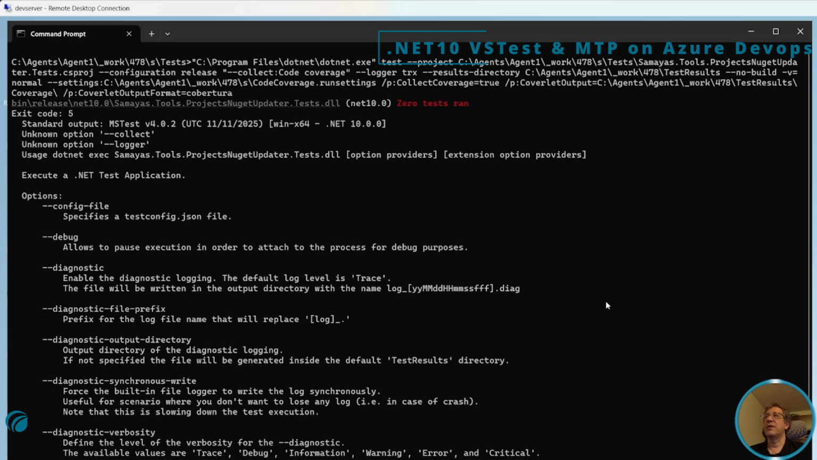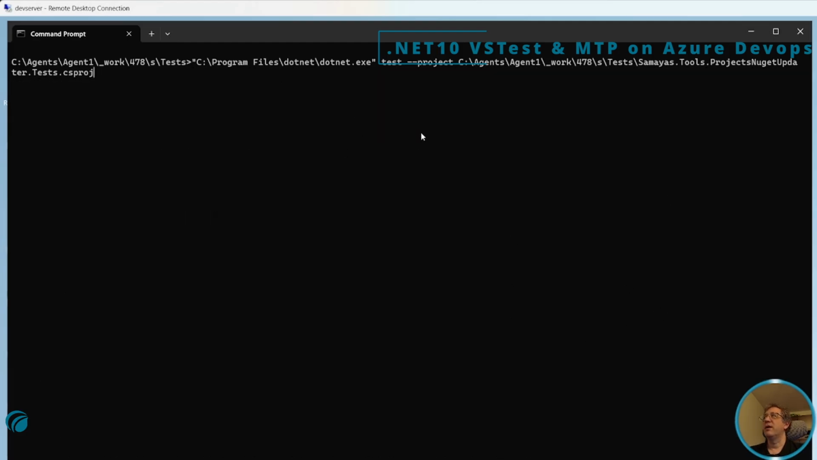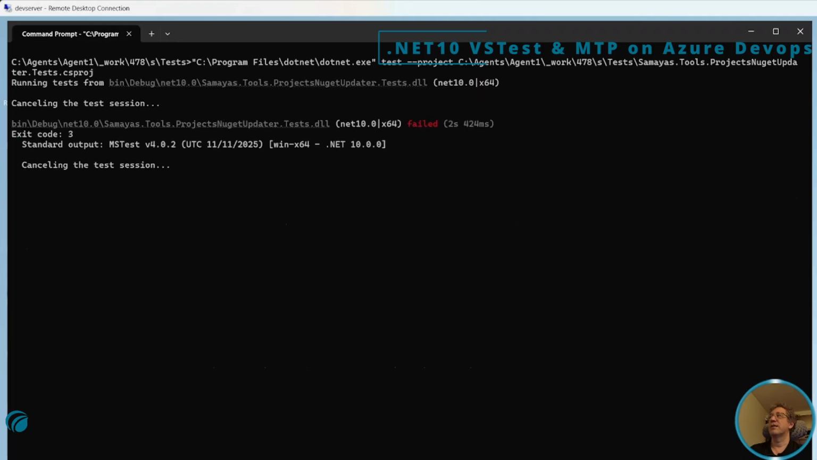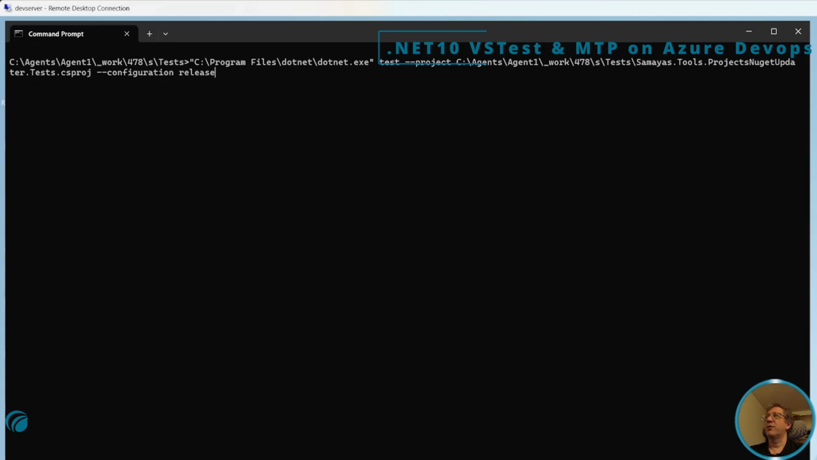So now the logical next step is to simplify and to add parameters and just to see where it fails and if we can tweak it. And so the next logical step is to try test with --project and just my project file. And here we have more success. Now let's add the release configuration and try again.